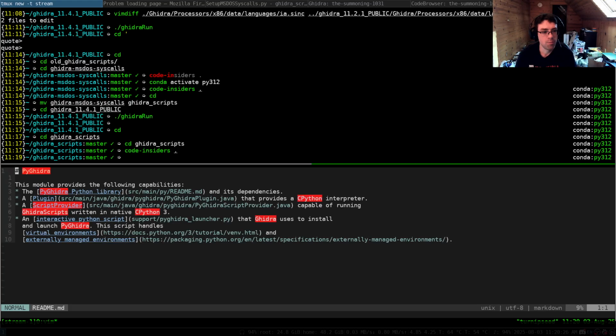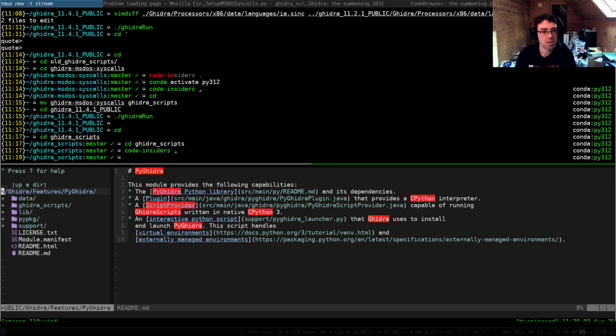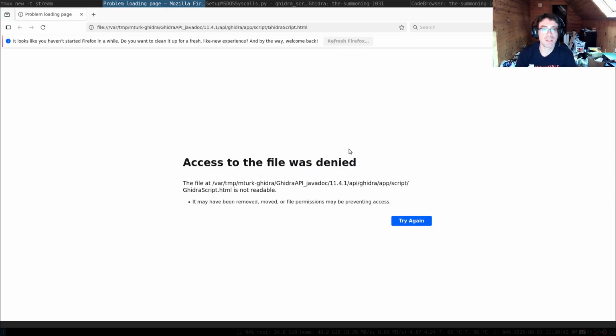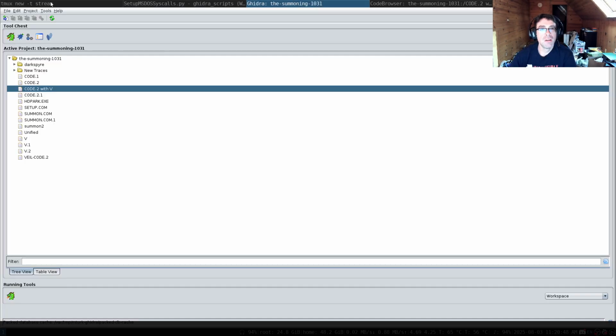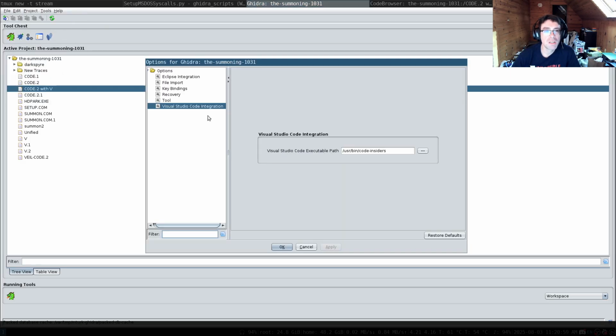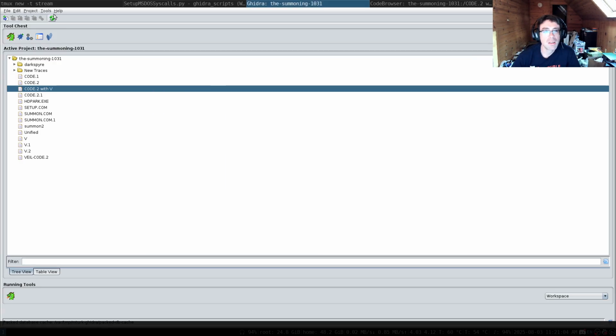Alright, let's see. This module provides the following capabilities. The Ghidra that provides a CPython interpreter. And externally managed environments. Alright, yeah, I think I need to... whatever, let's just kill that. Alright. It looks to me like I'm going to need to do a little bit more configuration here. I get very confused with the configuration. Let's check the tool. Nah. Alright.